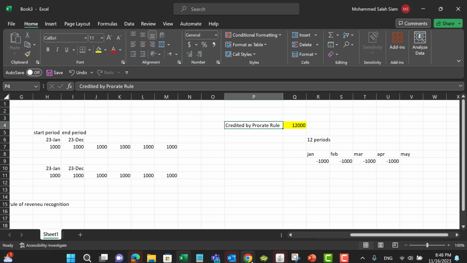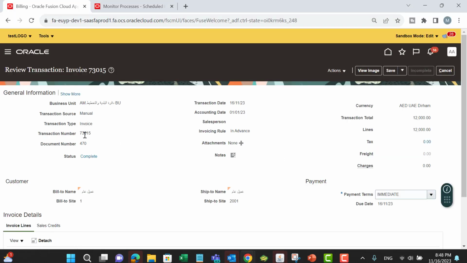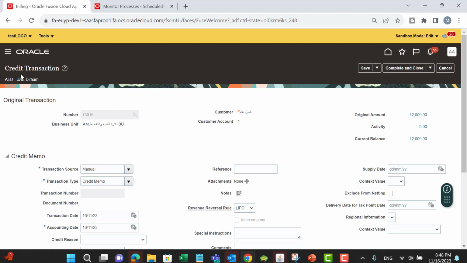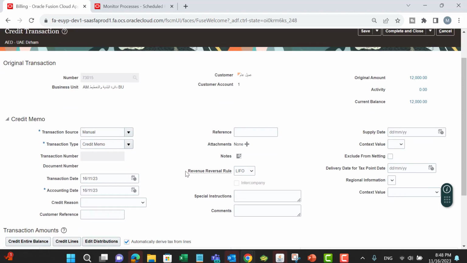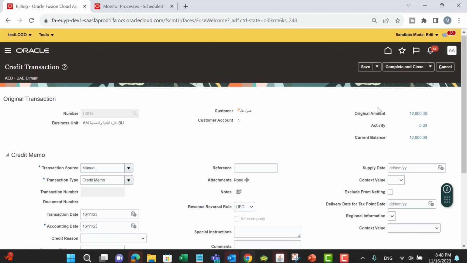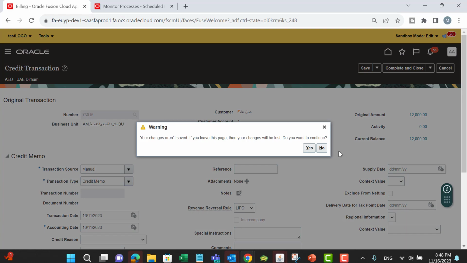So now, this is our first invoice. I will credit it from action, credit transaction. If the invoicing rule is assigned or this transaction is revenue recognition, the system will give you this option, revenue reversal rule. Our three options will be here: LIFO, prorate, unit. Right, let me cancel and show you in another. So take care of what is there under the attachment and the note, revenue reversal rules.